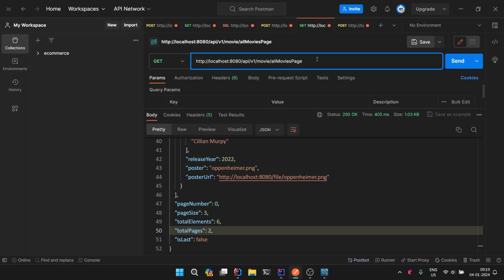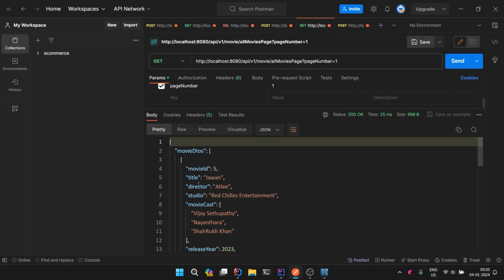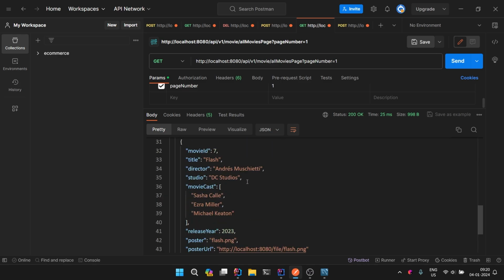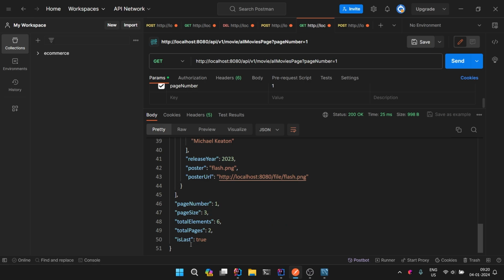Now how do we pass the request param? After all movies page, just put a question mark and say page number equal to 1 and page size equal to 3. I want page number 1, so let me fire this. So the 5th movie is here, the 6th movie here, and the 7th movie here, and this is the last page. It's saying is last, yes, true.